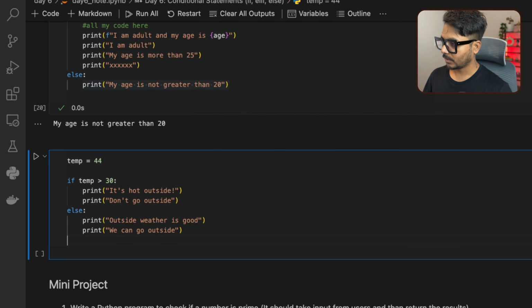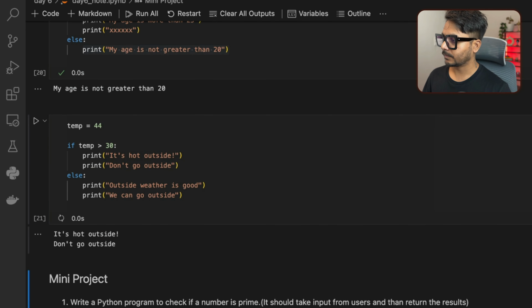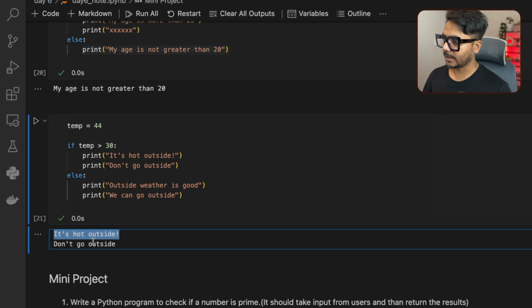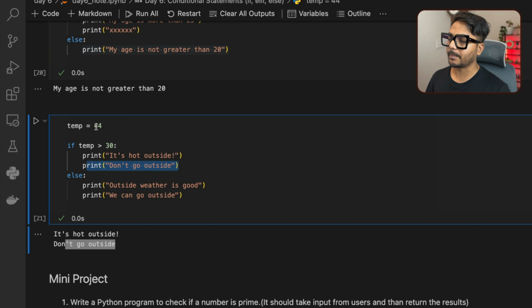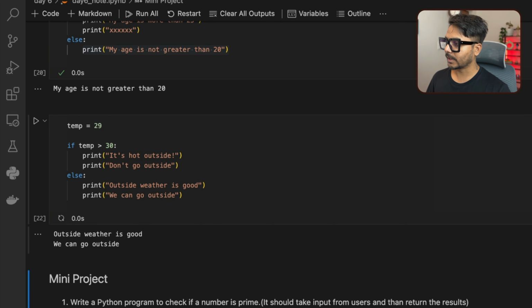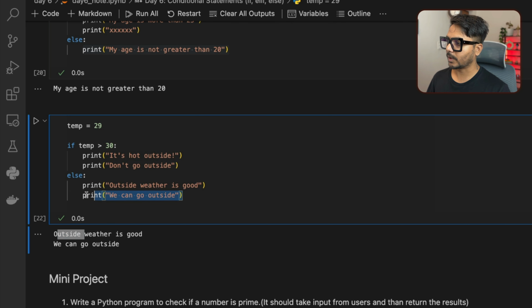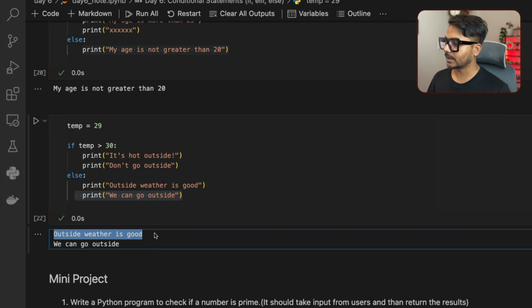Okay, so let's test it. It's hot outside, don't go outside. This is getting executed because I kept the temperature at 44 at the moment, and this condition is getting true. That's the reason these two lines of code are getting executed. These are not getting executed. If I just say maybe 29, you see the second code, which is the else block, is getting executed. So we are saying outside weather is good, we can go outside.